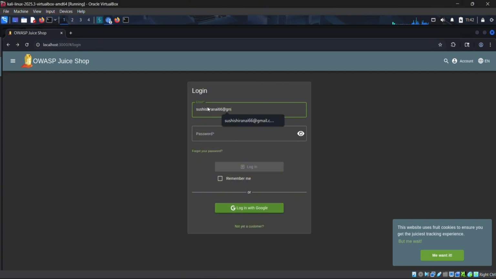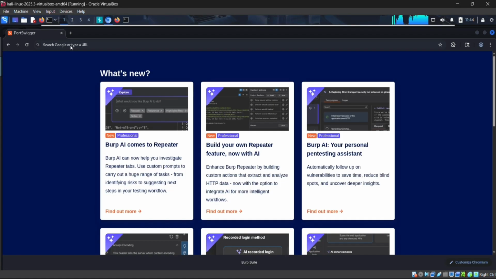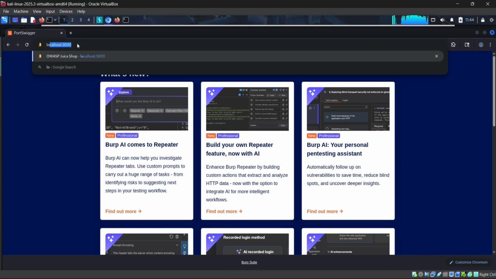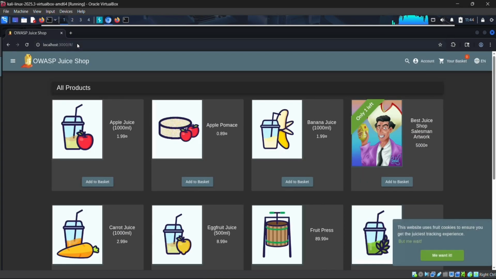Okay, the fifth one is we are going to do the test remember me check. So before logging in, we have to tick the remember me box and then log in. And then we close the current browser and then open a new browser, and then we put localhost 3000 and it will log in automatically to our account, which means it remembers our account.